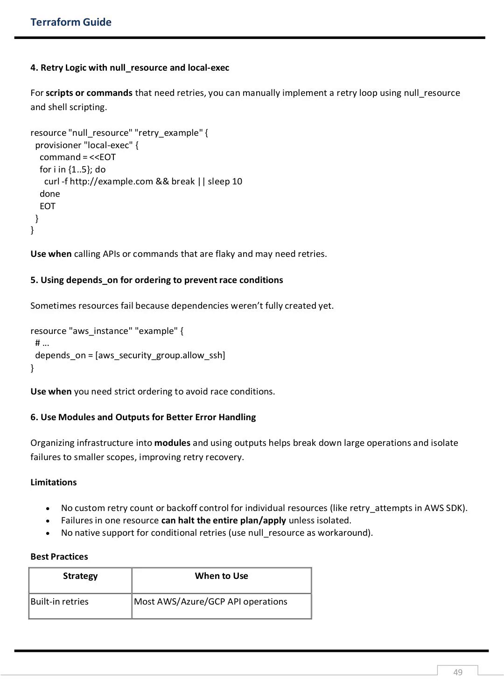All failures in one resource can halt the entire plan or apply unless isolated. There is no native support for conditional retries. Use a null resource as a workaround. Best practices strategy: when to use built-in retries.